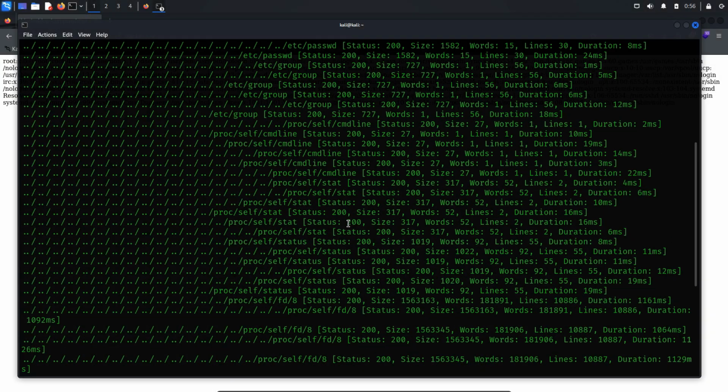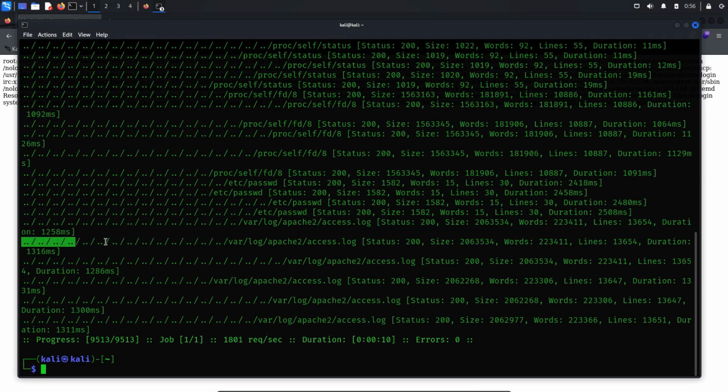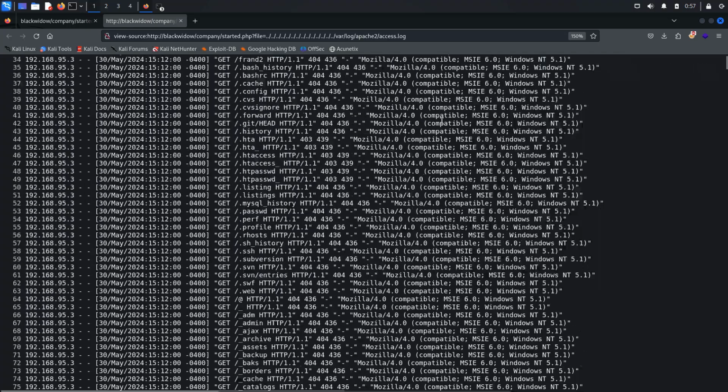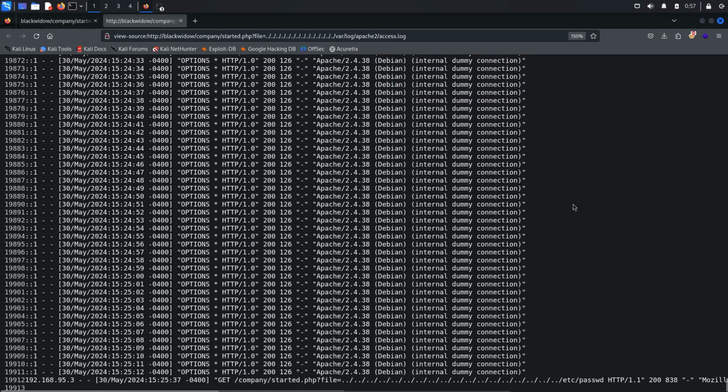Upon inspecting the output of ffuf, I found an unsanitized file that contains Apache server access logs, indicating a potential log injection vulnerability. Upon accessing the Apache2 access log file, I discovered that it contains detailed information about requests made to the Apache web server. To gain a foothold, we need to inject malicious code into the logs. This involves sending a request with malicious code in a field that gets logged, such as user agent or referrer.